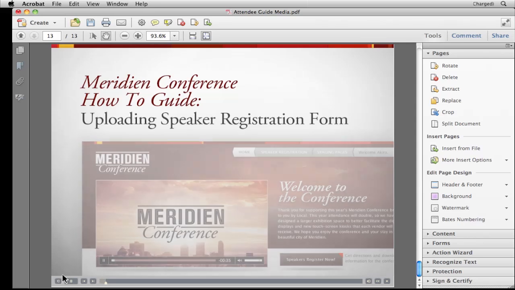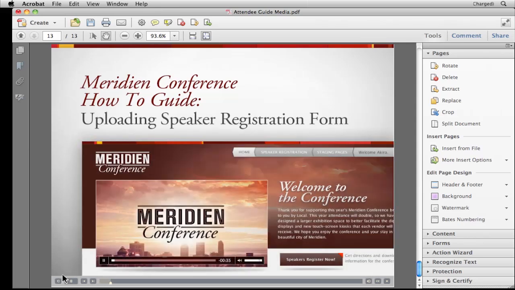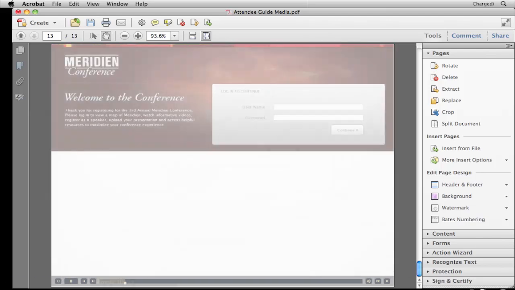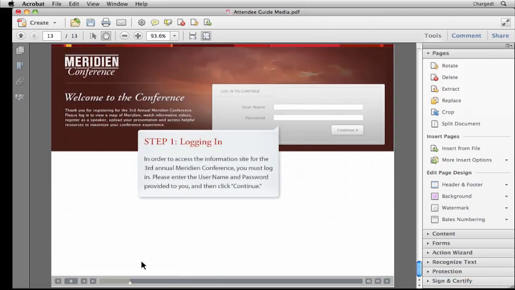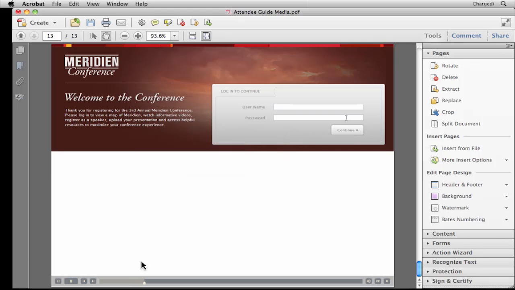You'll see that the flash file plays, and this helps someone understand, in this case, how to upload the speaker registration form. You'll see that it moves through nicely, and we have a really great integrated use of video, sound, and flash in an existing PDF file.